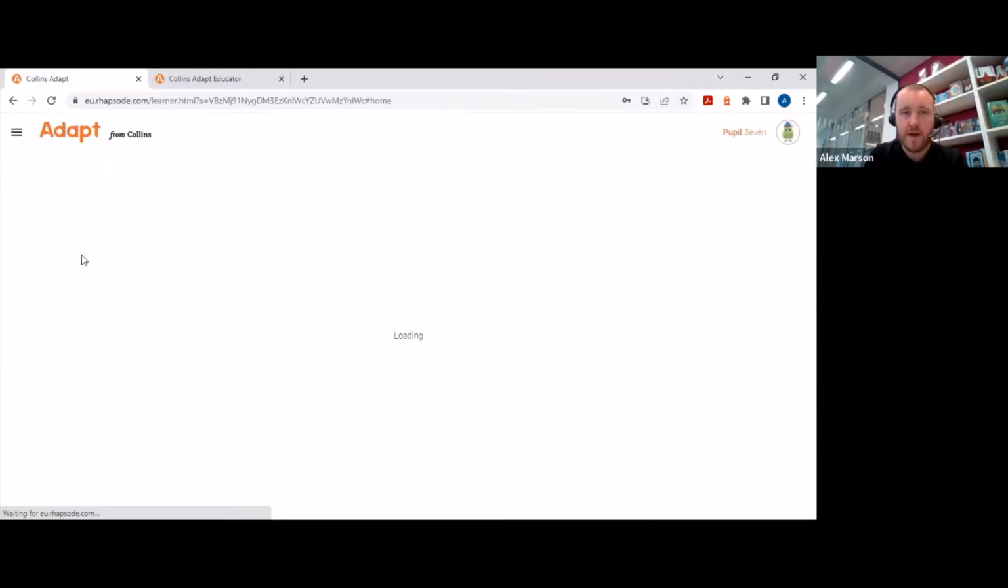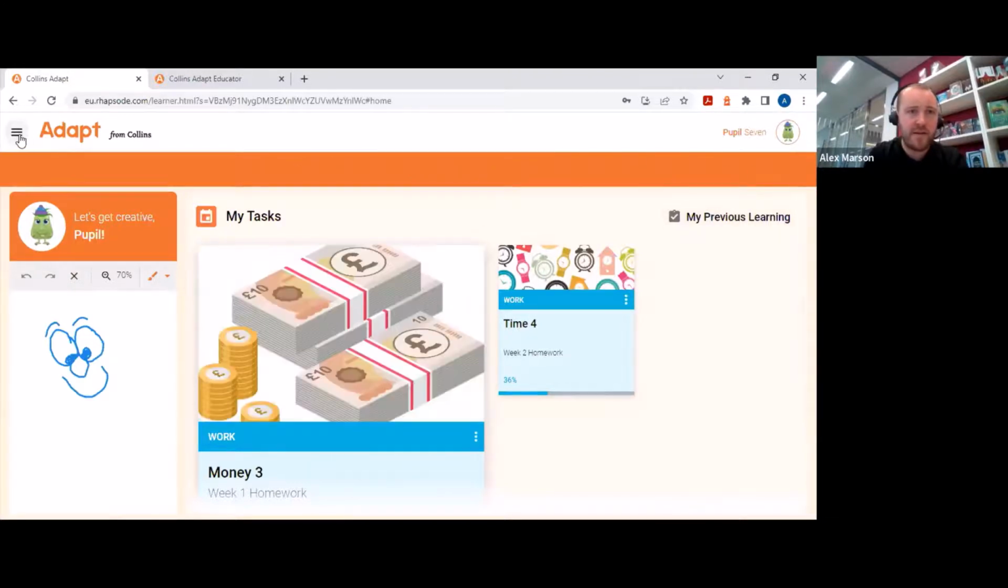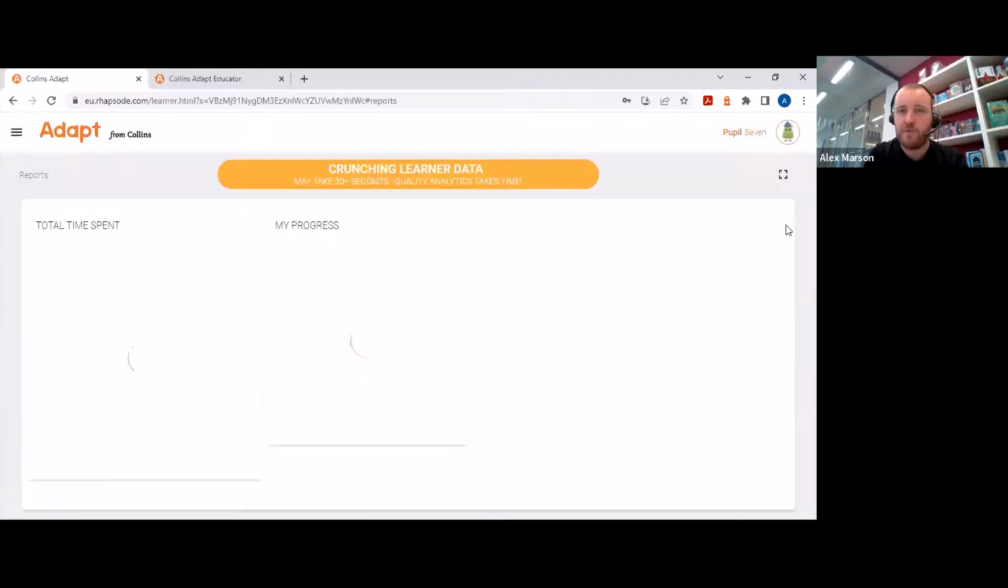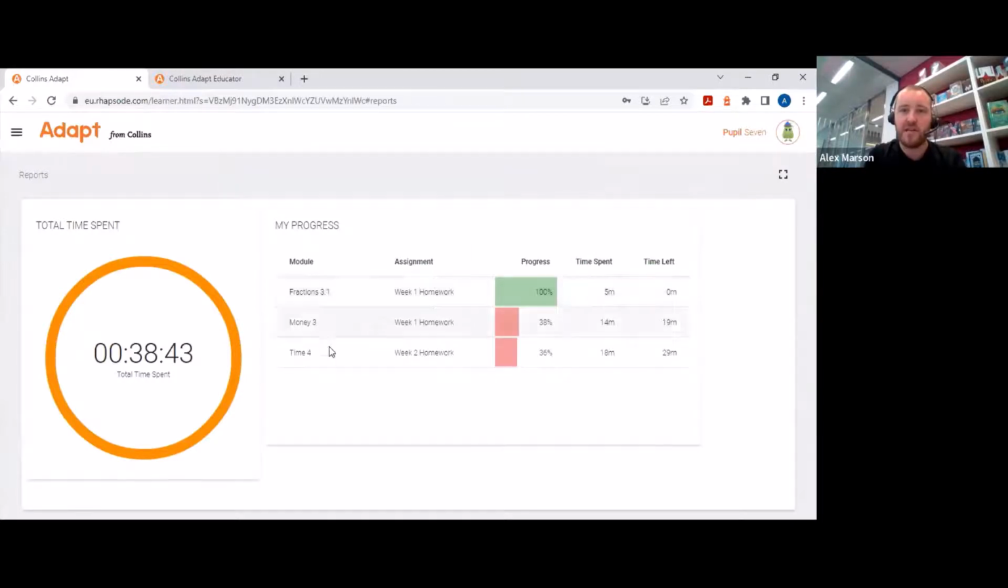So if I come back to the pupil dashboard, the other thing just quickly before I move to the teacher-facing side is that the pupils can access some very basic reporting based on their own progress. So they can see which activities have been set for them, which ones they've completed, and how long it took them. So just as you as teachers are able to keep on top of the work that your pupils are doing, the pupils themselves can keep on top of their own work.